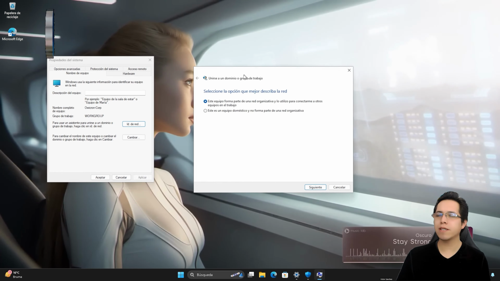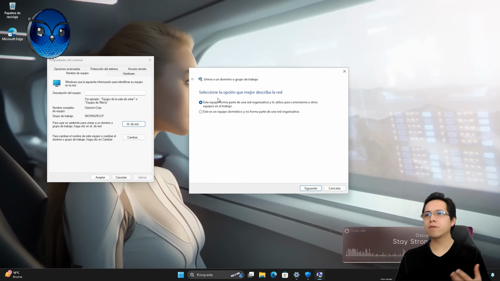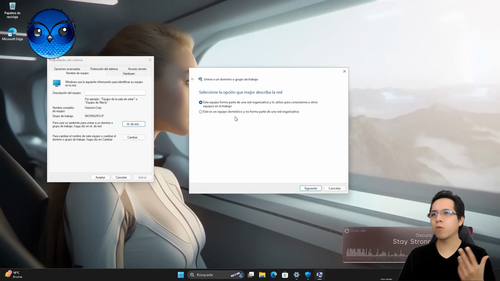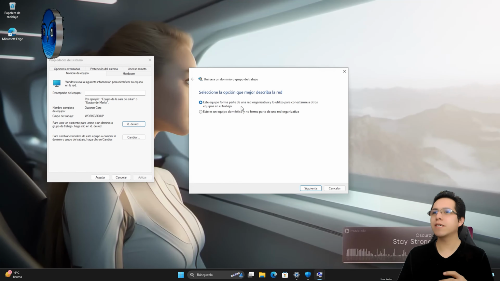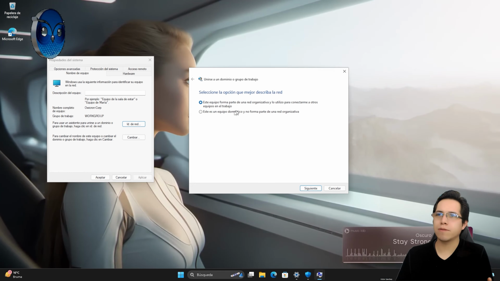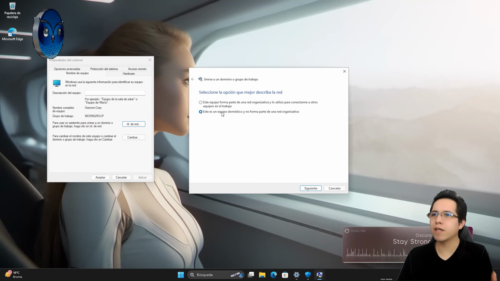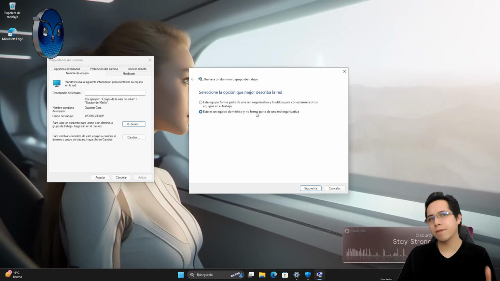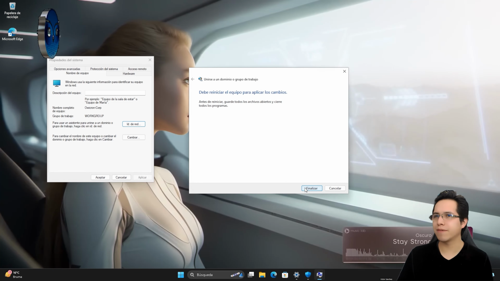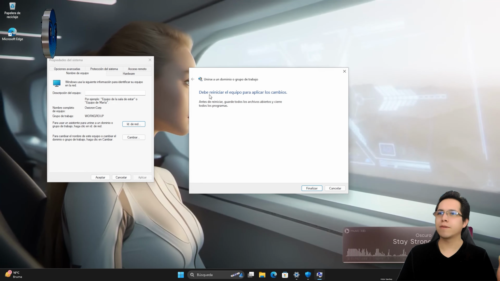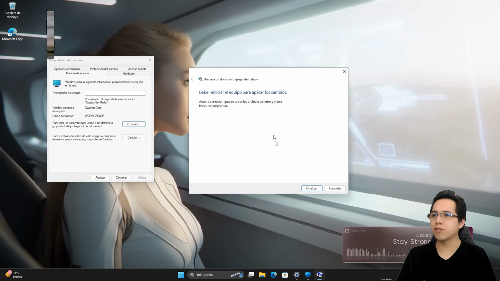And inside network ID, this window will appear where it asks if the computer is part of a work network, part of an organization, which in reality is not. This computer is a home computer and is not part of an organizational network. If that's your case, select it. Next, okay? It says you must restart to apply the changes, all right?